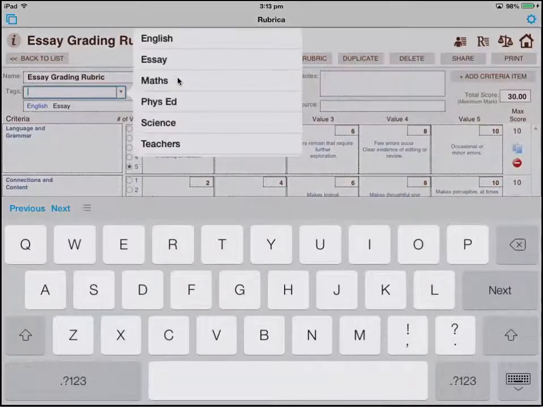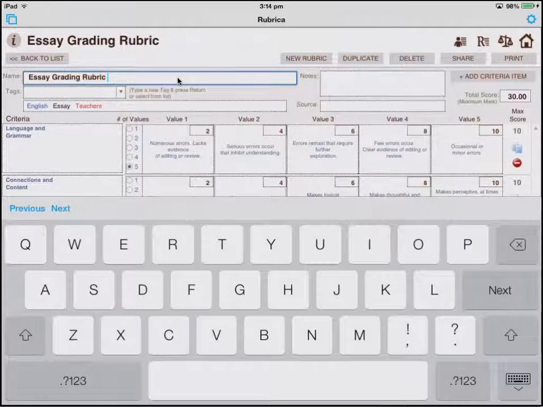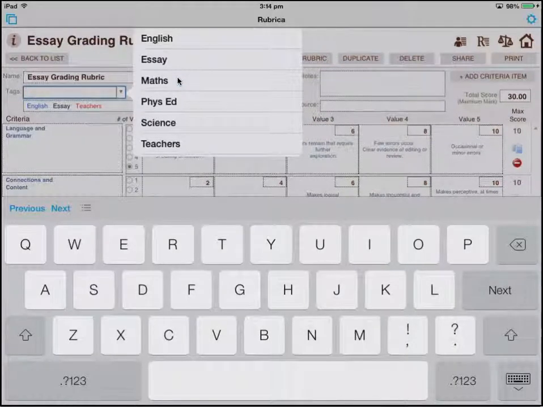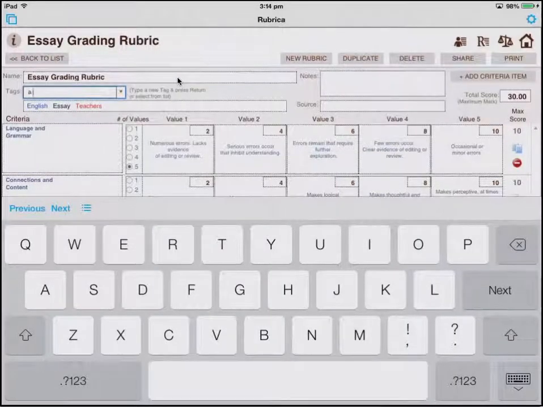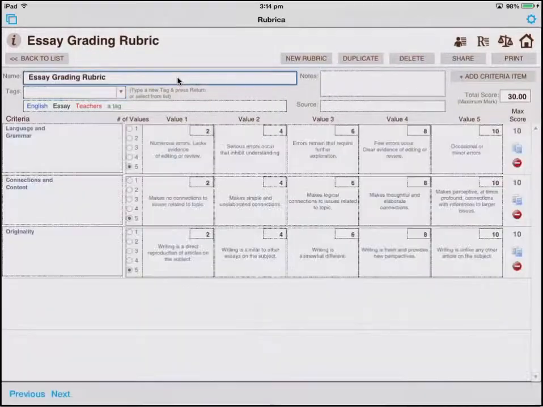Now, we've built in some tags for you to possibly use. I've already got English. I'll just put teachers there for the moment. But you can also create your own tag simply by typing in the tags field a tag and hitting return will add that tag to the rubric, as you can see there. We also have a field for the source of the rubric. If you've got the rubric from somewhere else, it's a good idea to acknowledge it. We would expect to see an acknowledgement in this field if you do send the rubric to us.